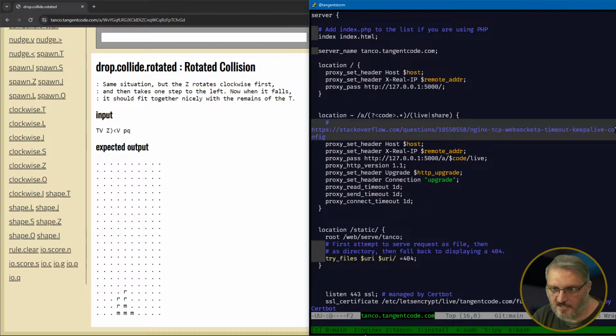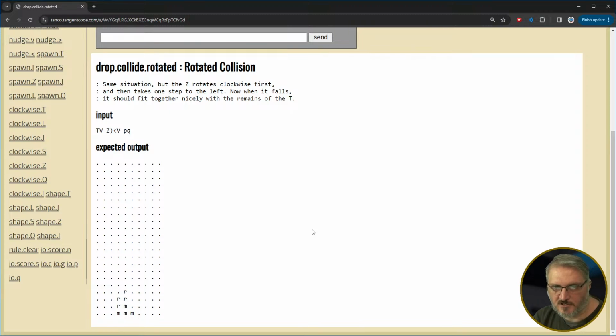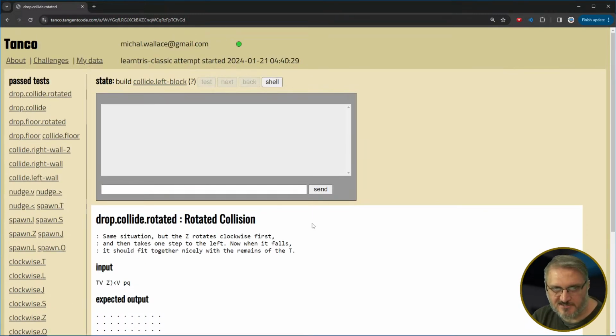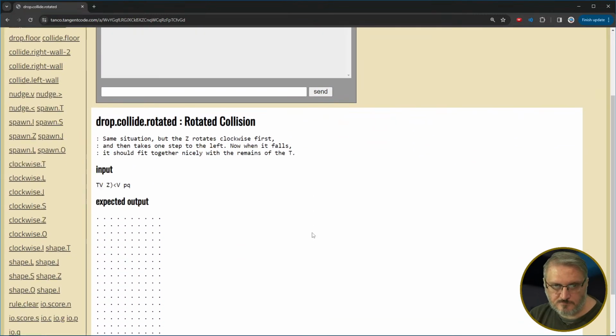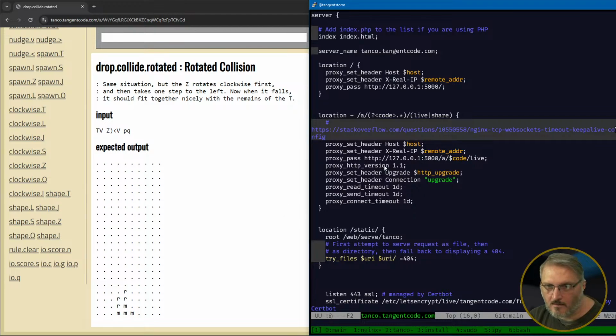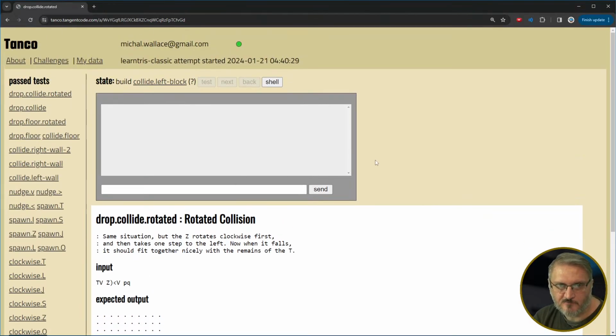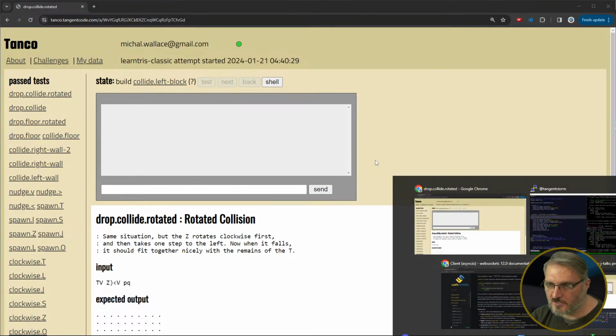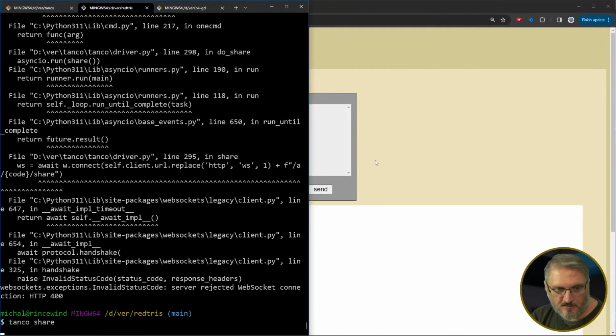Nginx is a pretty popular web server like Apache, but it seems to work better with WebSockets and stuff. So that's what I'm using. You just run it. I don't really know much about administering it, but I just read the manual on the website and got it running. All right, so yeah, I think this is gonna work now. Yeah, okay, so we're connected.